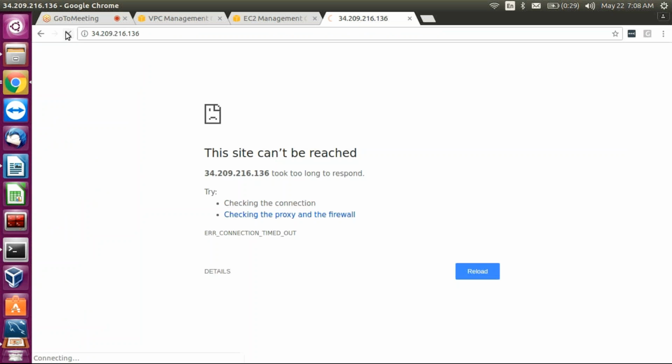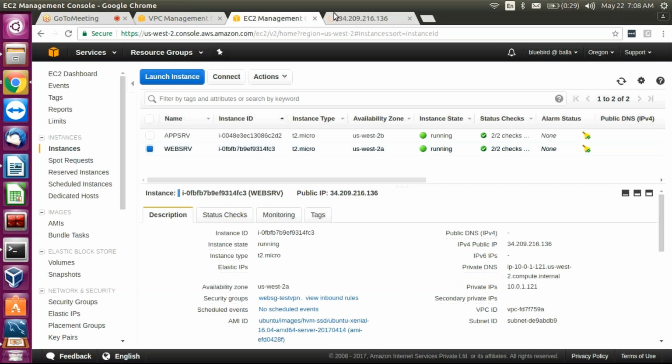The syntax I have given is to install everything while launching this instance, but something didn't work, so it didn't install it. So I think apt-get update didn't work. Maybe I have given some wrong syntax there. So I installed manually. So now it should work.